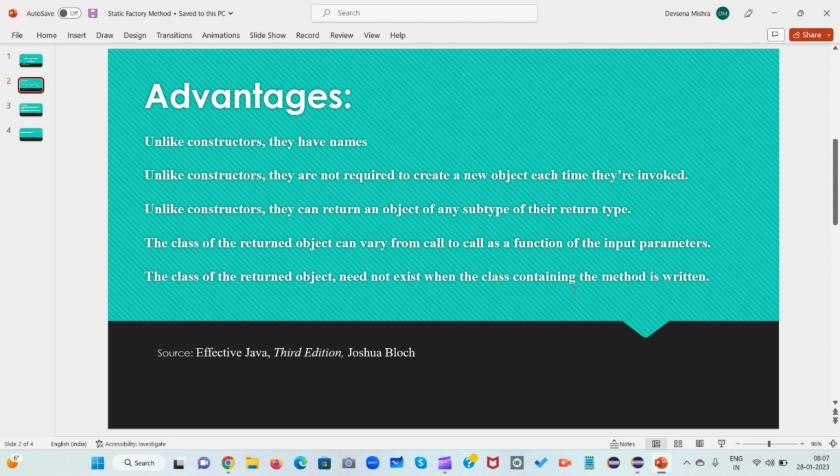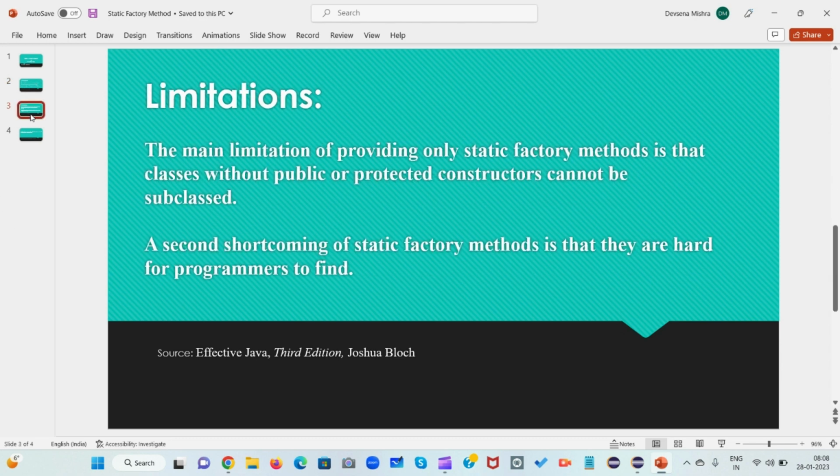The class of the returned object can vary from call to call as a function of the input parameters, and the class of the returned object need not exist when the class containing the method is written. So these are some common advantages of using the static factory method. But there are certain limitations as well.